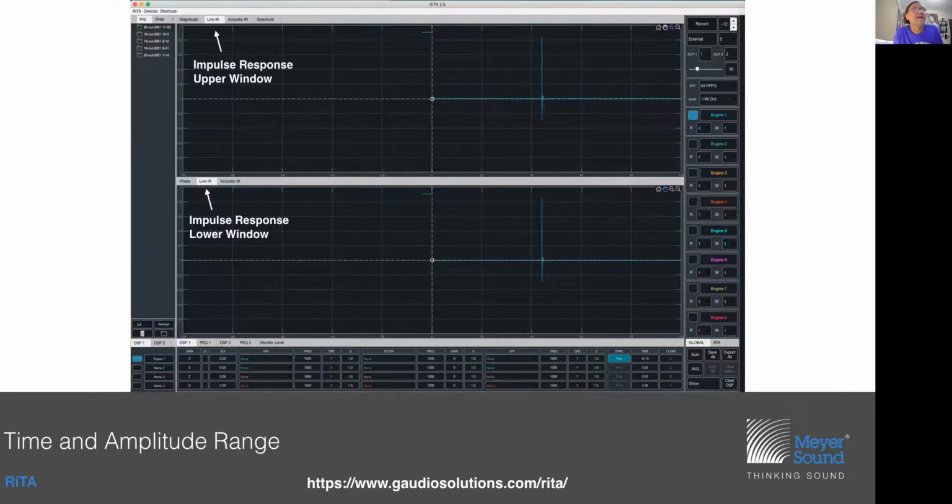This is an analyzer made also by another friend. His name is Pepe Ferrer, and you have the link at the bottom. G Audio's Global Audio Solutions is his company. And well, RITA uses a different approach to configure the time range and the amplitude range for the impulse response. Not the same as SMART, not the same as Open Sound Meter.